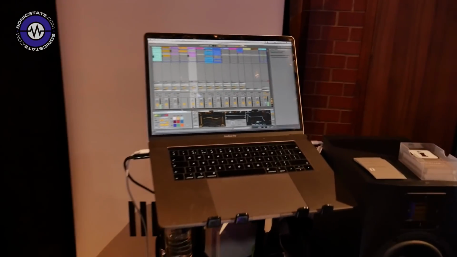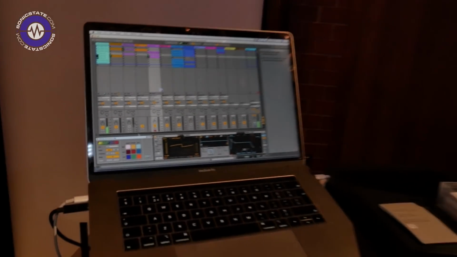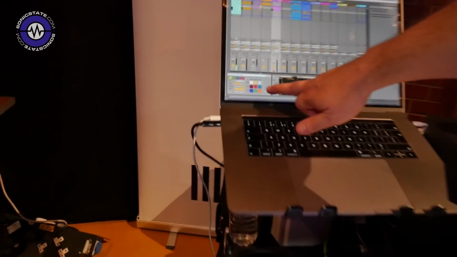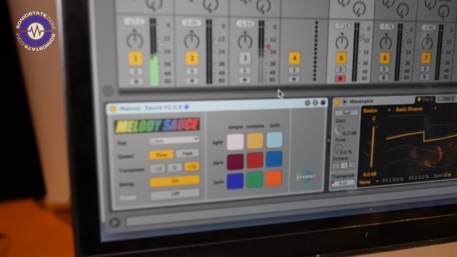So what are you showing us anyway, Darren? Excellent. So today we've got a couple of things that we've been focusing on. And we try and aim for not just the super nerdy, but all levels of the Ableton Live market. So kind of three products that we've got. The first one is Melody Source.